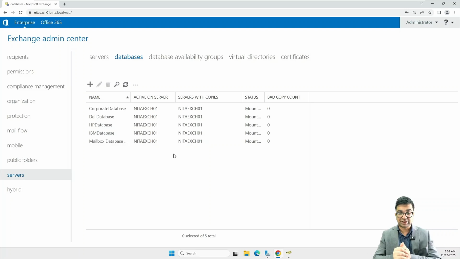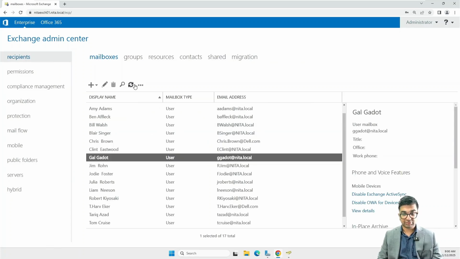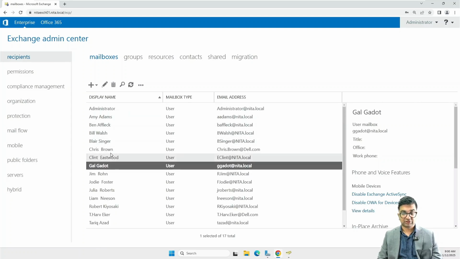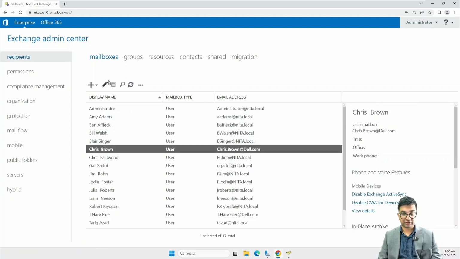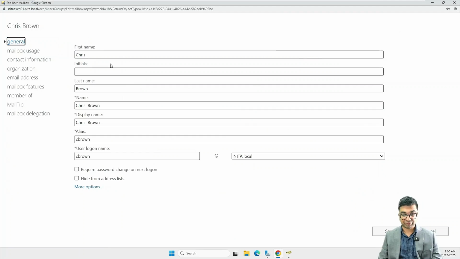Now that this is done, we will move towards individual user limits and take a look at it in the next task. So now we'll go to recipients, and under mailboxes, we'll see the list of all the users that we have created. I'm going to select Chris Brown first and click on the edit icon at the top, or you can just double click on the user. Both lead to the same result.